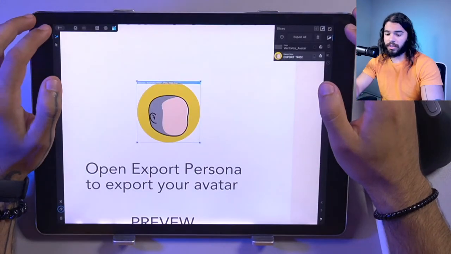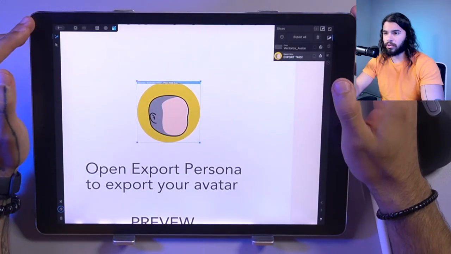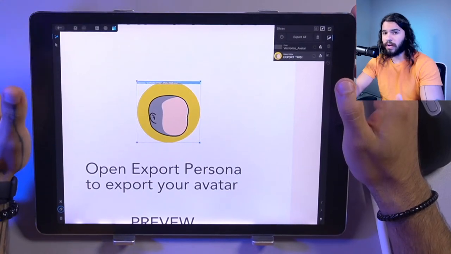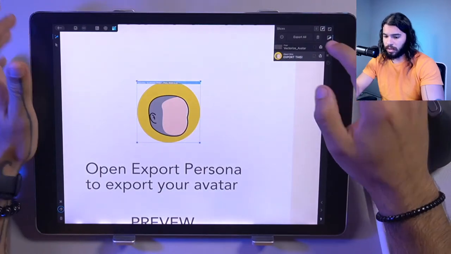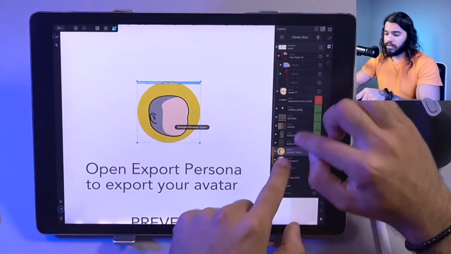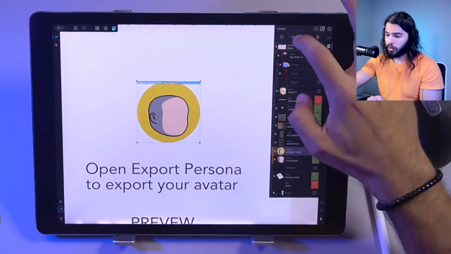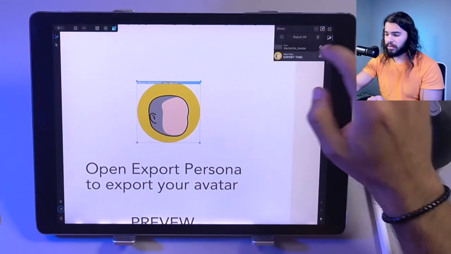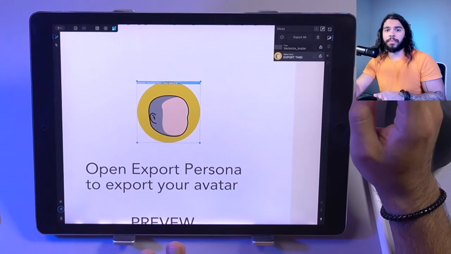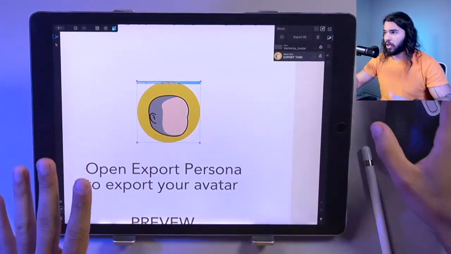My friend, really, there is no secret at all about how to export using Affinity. In just 5 minutes of Google, you can learn that. Click here, export persona, select the layer that you want to export, create slice, select the mode, PNG, and then export. Four steps is all you need to export.